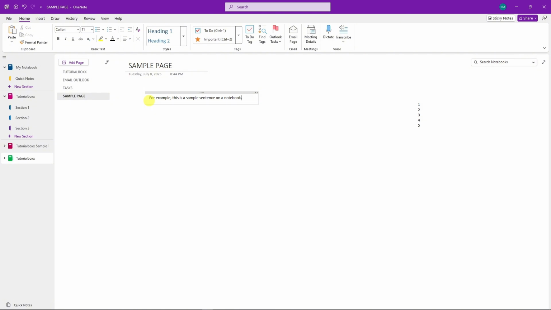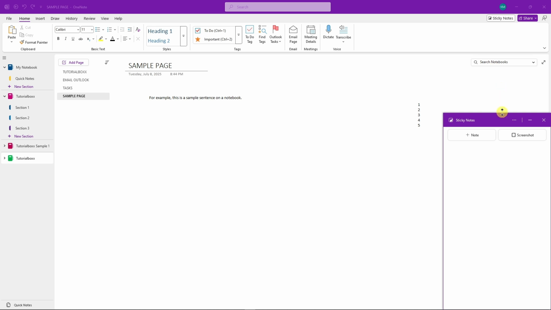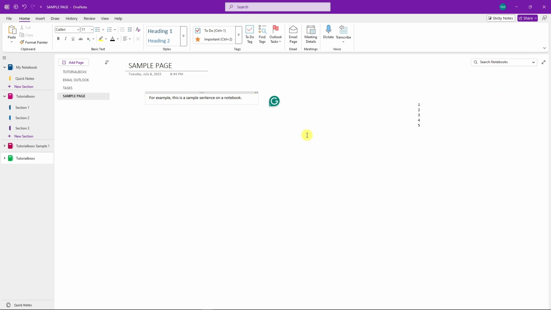Pretty straightforward. There are also some features here, for example, sticky notes. That's going to be right beside you. Again, it's awesome, straightforward, and just like that.